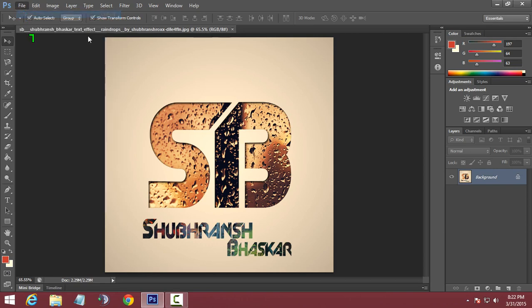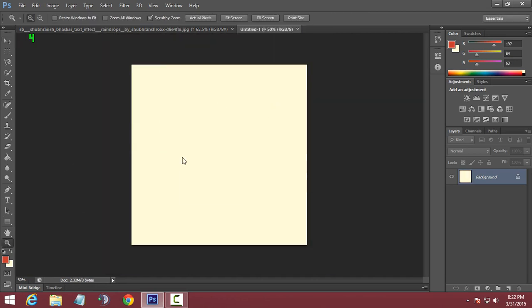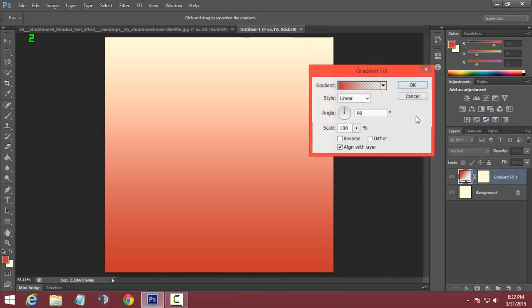First, open a new background. I'm choosing width as 900, height as 900 also. Background contents will be white. Now click OK. Next, go to the layers panel and select gradient.